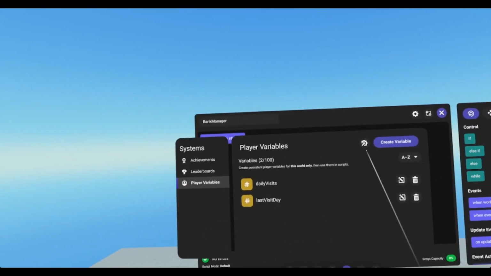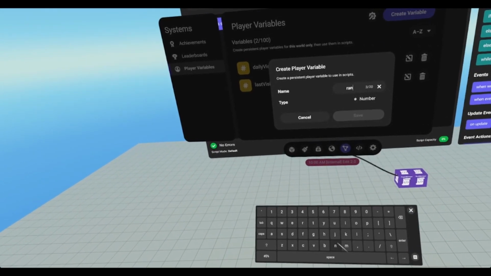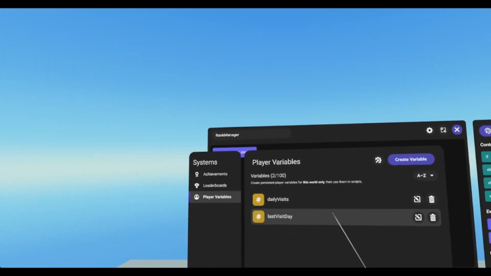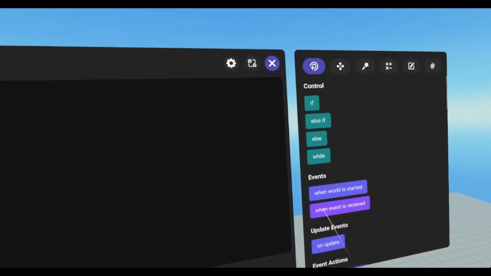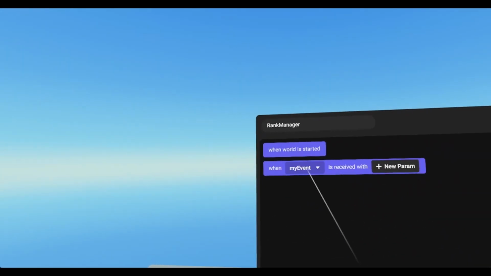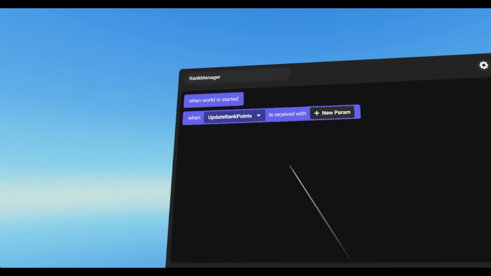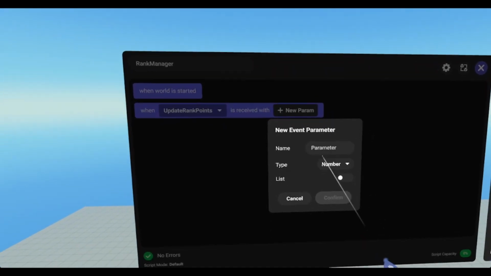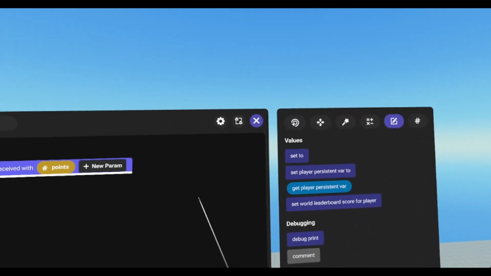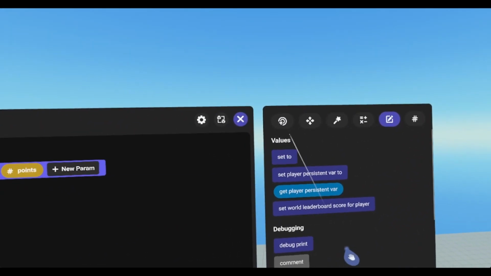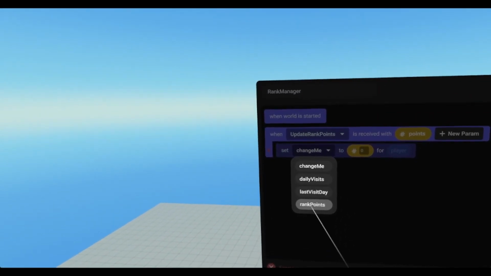So we're going to go to Player Variables, and we're just going to call this Rank Points. And we need to receive an event. So under events, when event is received, and we're going to call this one update rank points. And we need to receive a number variable for our points. And all we're going to do is set our PPV. So under values, set player persistent var2, and we're going to set change me to rank points.